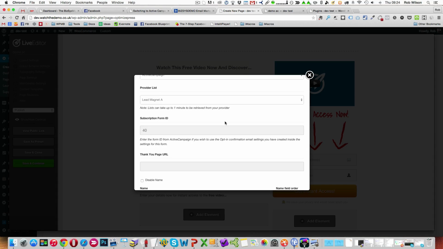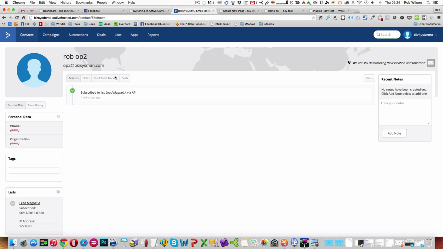So I put the 40 in, and what then happens is that if we look at the subscriber, this is a subscriber that was subscribed that way. You can see they're subscribed. They've got a dulled out tick here, which means that they're unconfirmed. And so that enables you to get that extra level of double opt-in if you want to within OptimizePress.